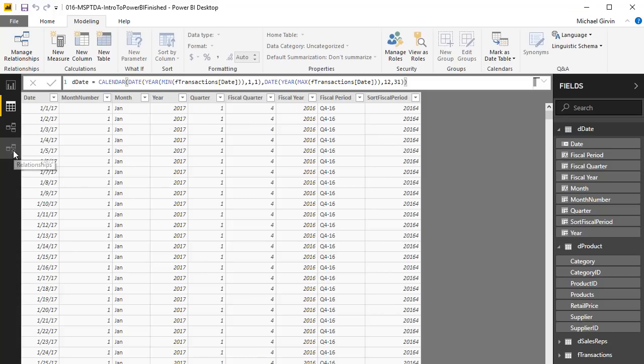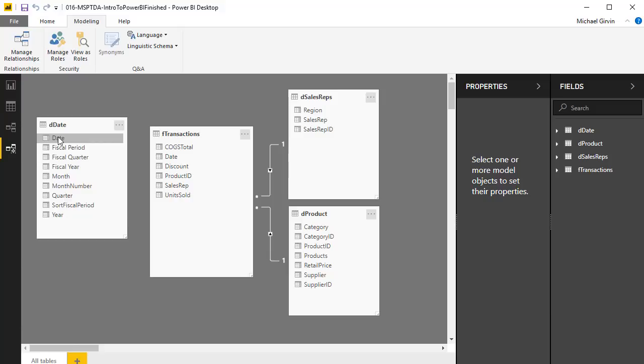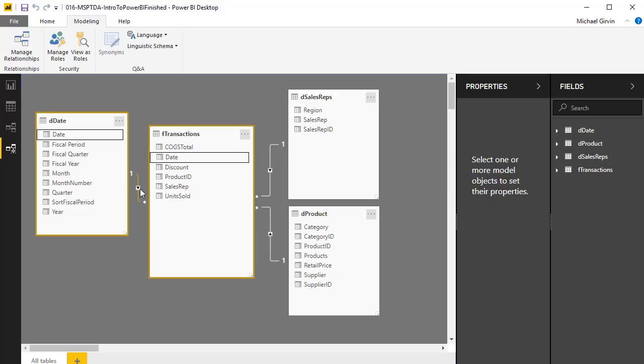I'm going to go to the beta version for relationships. We need to create a one-to-many relationship. So I click and drag date over to F transactions. I can see a one-to-many relationship.